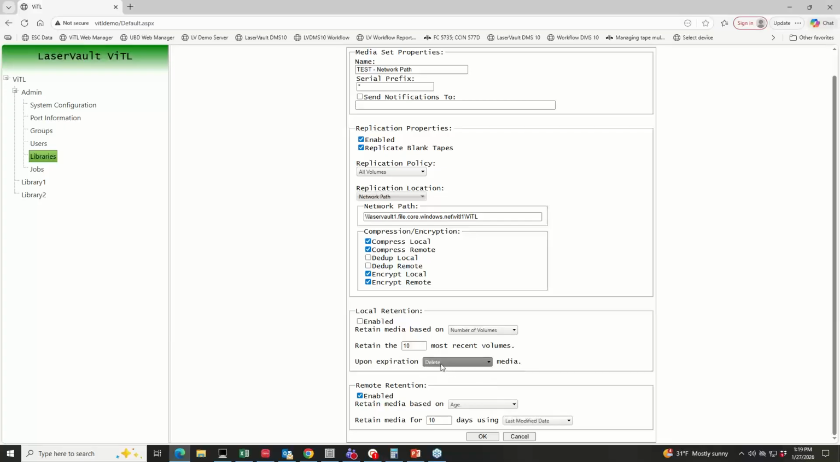Or you can simply have the tape deleted. Therefore, you could automatically create a new tape that would be used to save, and then the older tapes get deleted off once they become expired. And your remote retention can be set the same as your local, or it can be set different if you'd like to do that within the interface.